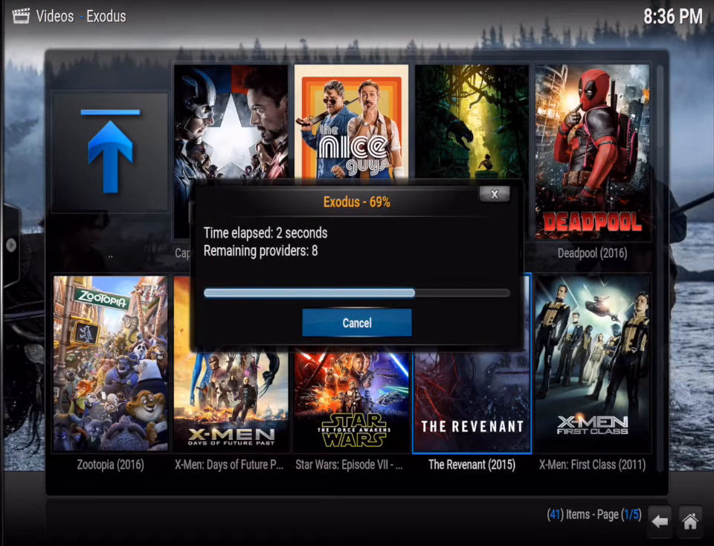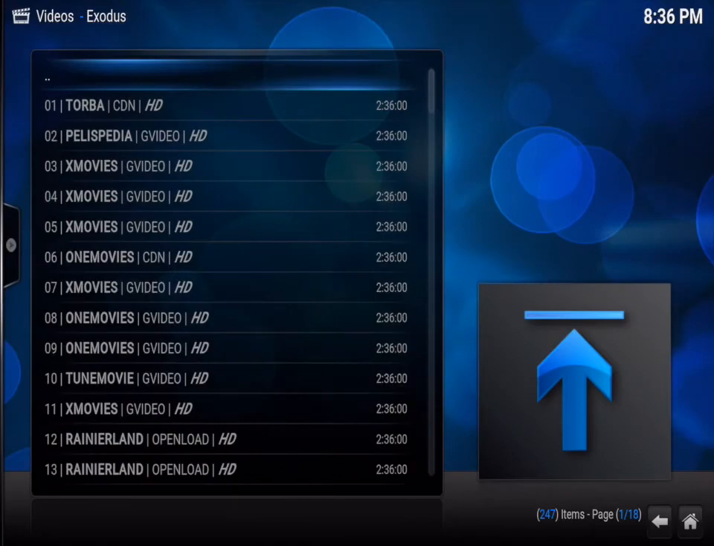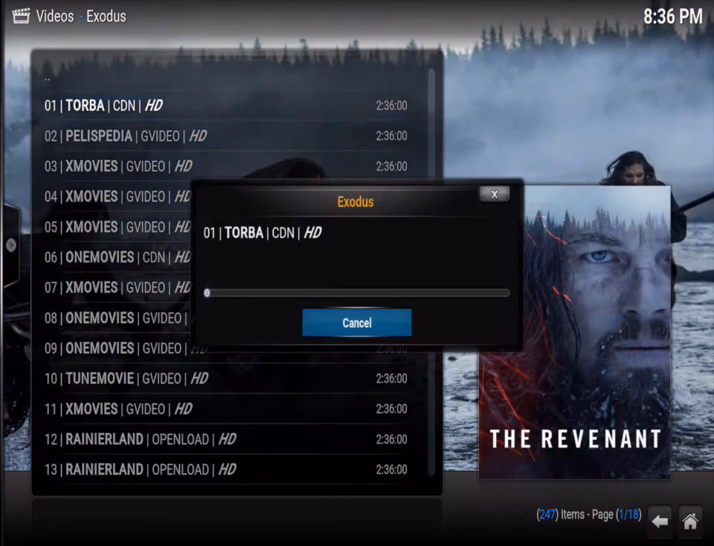Click on it once, give it time. Depends on your connection and whatever else. It should come up. It looks good so far, but sometimes they do fail. More than likely, Exodus is pretty good. There we go. There are all the HD streams. Obviously, the ones at the top are all HD, so I always go from the top first. Click on that first.